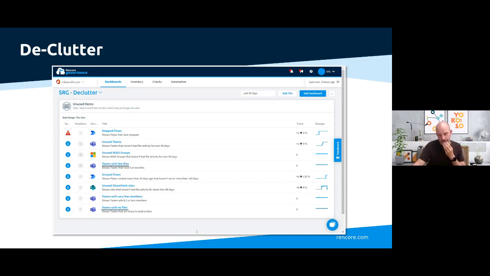Finally, we've got teams with very few members, very much the same. If I create a team and I've got two or fewer members in it, do I really need a team? Is it the right tool for the job? This can flag that and allow me to follow up.